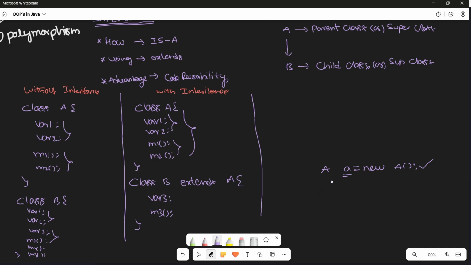This is perfectly valid, but you can access only parent class properties and behaviors. If we create an object for the child class, new B, you can access both parent class properties and child class properties. Variables and methods both you can access by using B, like B dot variable 1, B dot M1, and B dot M3. M3 exists inside class B only, and M1 exists inside class A, but you can access it by using the child class object reference. Both are valid.